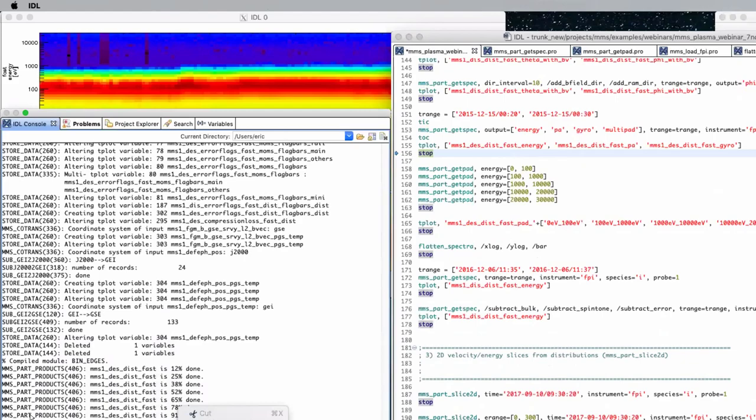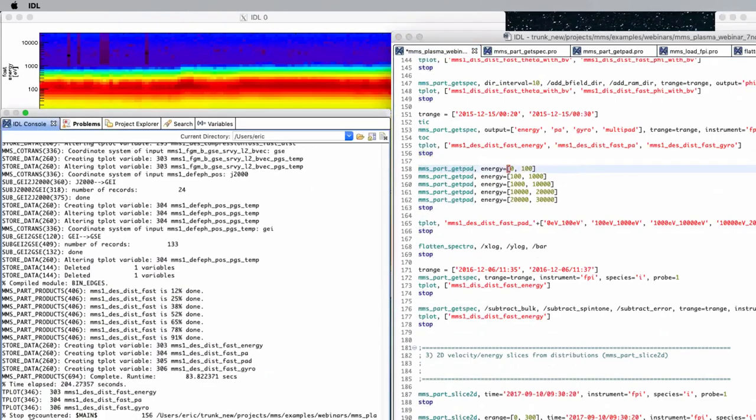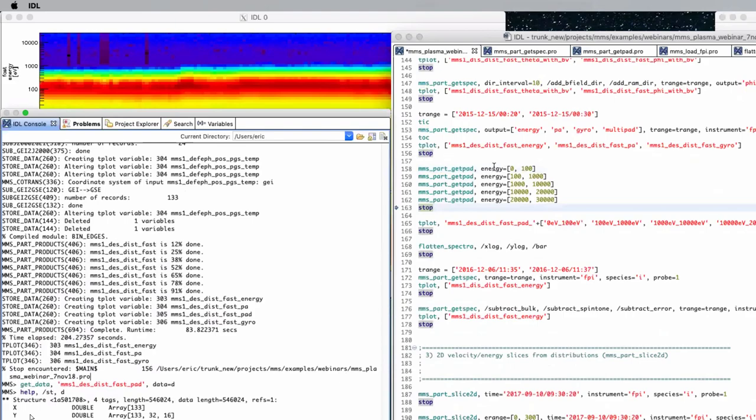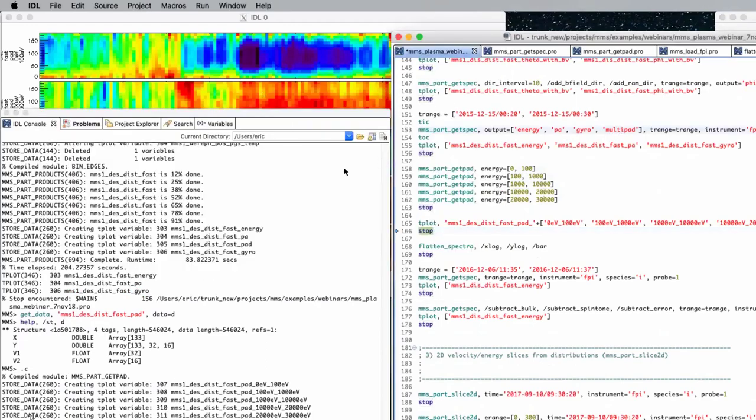But now you notice there's a variable called pad. It's a data structure where the pitch angle variable is a function of energy and angle. So we can call mms_part_get_pad and generate pitch angle distributions at various energy ranges and see how quickly that happened. We generated the pitch angle distributions from 0 to 100 eV, 100 eV to 1000 eV, then 1 keV to 10 keV, 10 keV to 20 keV, and 20 keV to 30 keV. And plot them. See, that's much, much faster with the multi-pad option.